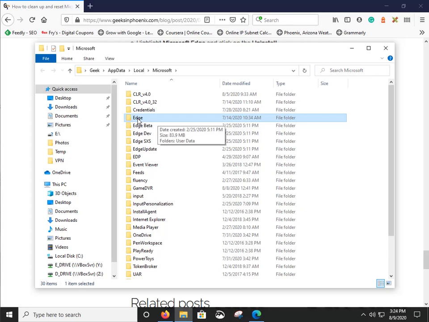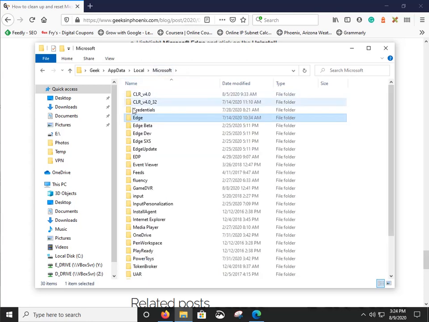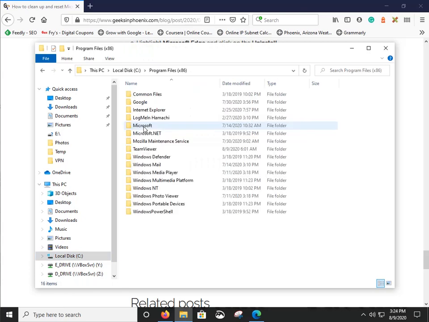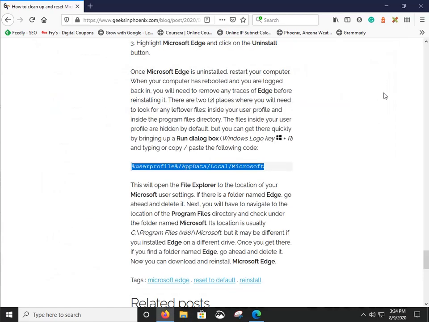It shouldn't even be here once you've uninstalled it, but if it is, go ahead and delete it, get rid of it. Then there's this second location you have to go into, and that's in the Program Files x86 folder. You're going to find it under Microsoft, Edge. Go ahead and delete the Edge folder too. Once you have those two folders deleted, you'll be ready to download and reinstall Microsoft Edge.